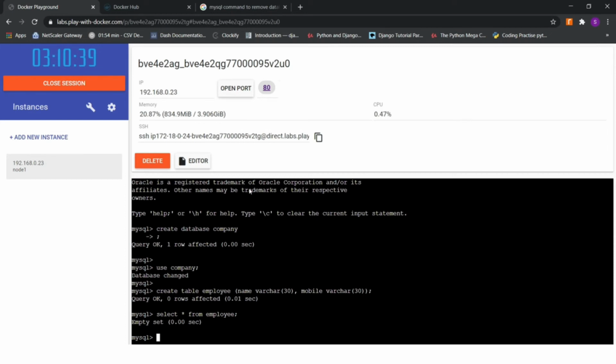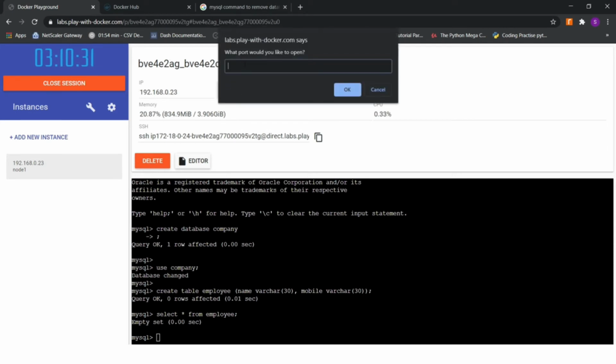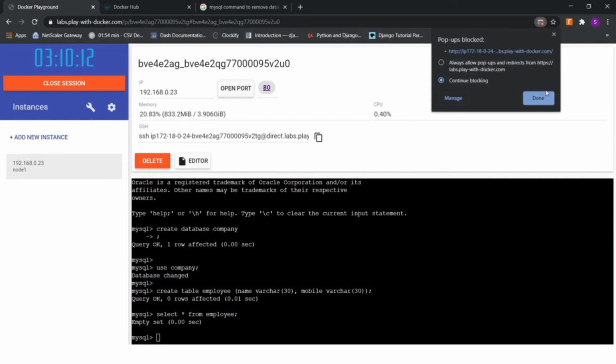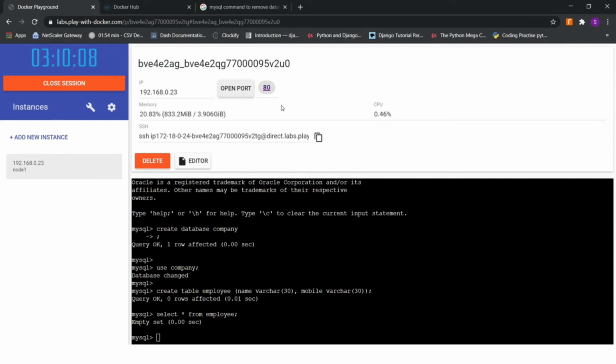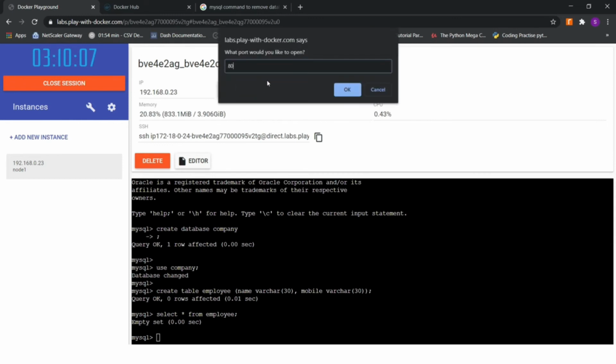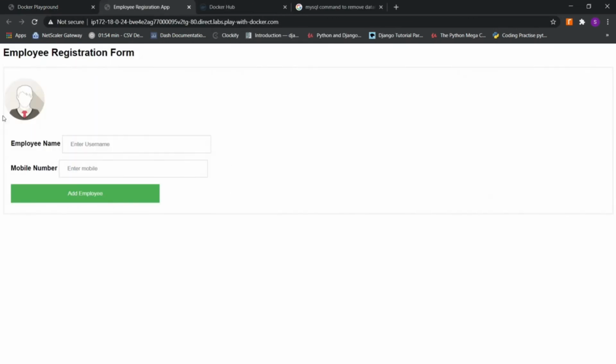Now let us try to access our web application. Here in this test lab you can see this button, open port. If you click this button, you can give the port number that you want to access. You can simply give 80, since we have mapped our container's 80 port to our host 80 port. So here you can give the host port, which is 80 in our case. If you press OK, I think the pop-up is blocked, so let me open it. Yeah, so now if we give open port and mention 80 here, as you can see, the web application is open now.